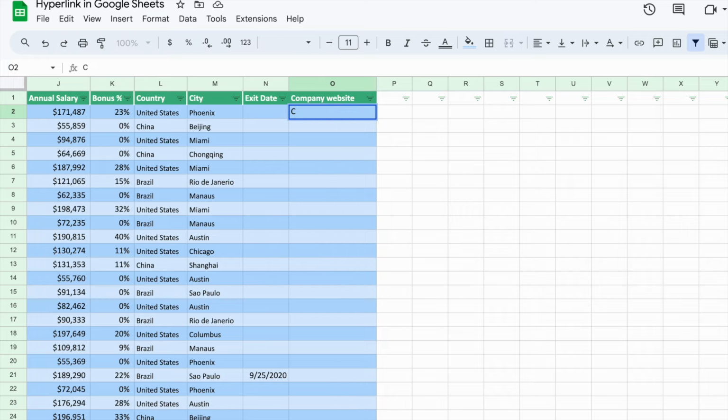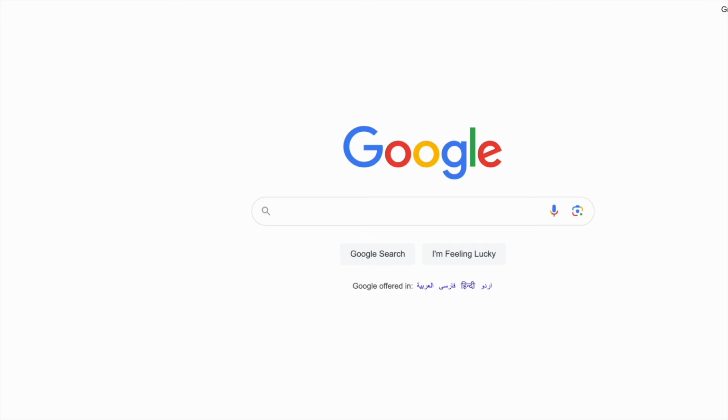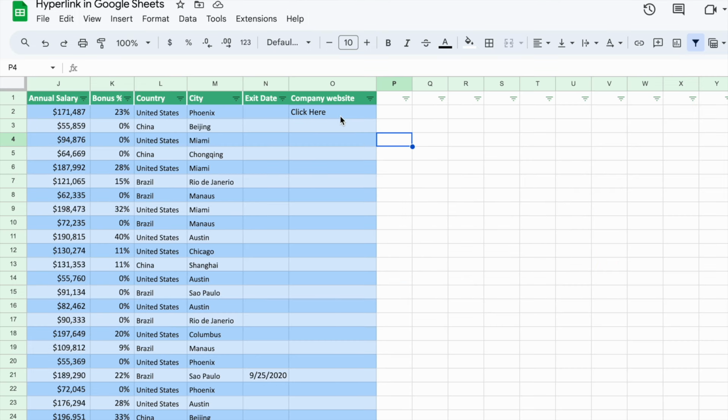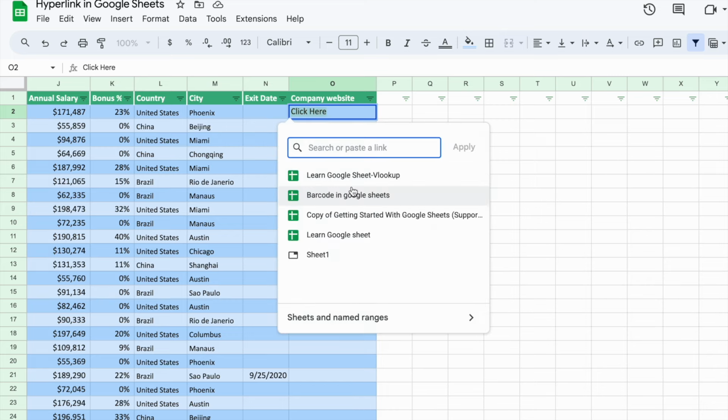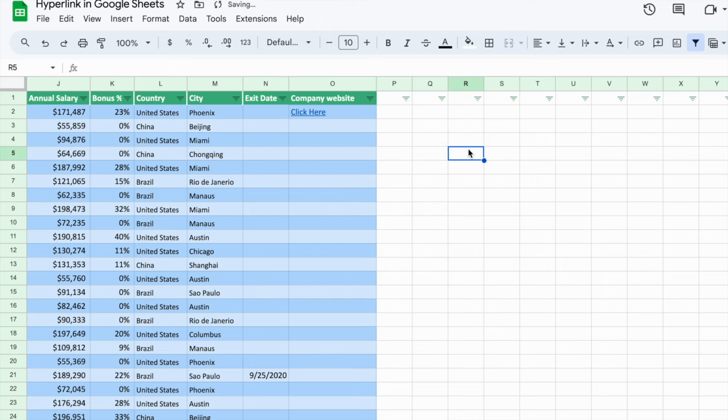Let's say I need to write, click here. Okay, so the text is here. To hyperlink any website, let's say I need to hyperlink google.com. So I will copy the URL, come to this page. Now I will do a shortcut. I'm using a MacBook, so I will press command plus K, so this pop-up will come up and then we'll paste and click on apply. So hyperlinking is done.